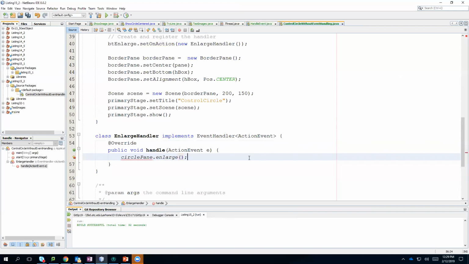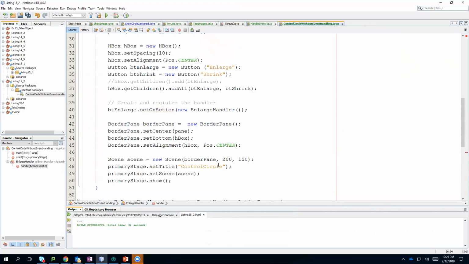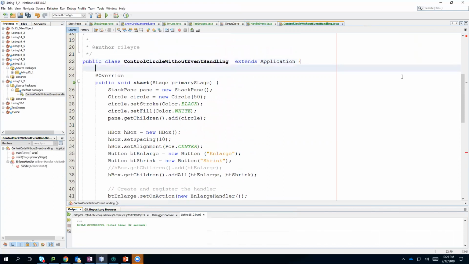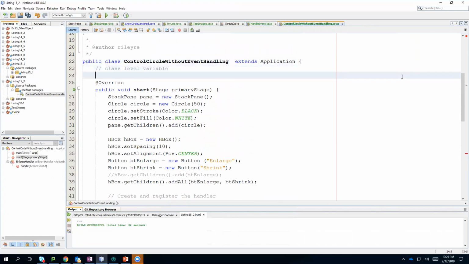A typo here. Now, I don't really have an instance of that, so I've got to get to work on some things. Let me go up to the top of my class, and let's create an instance. Now, I'm going to see if I have something wrong because I'm trying to use one example instead of both examples. Whenever we create our class here, control circle without event handling, and we extend our application, let's create a class level variable. So just like any other class that we create, if we put a variable up at the very top or outside of any method, that's going to be a class level variable.